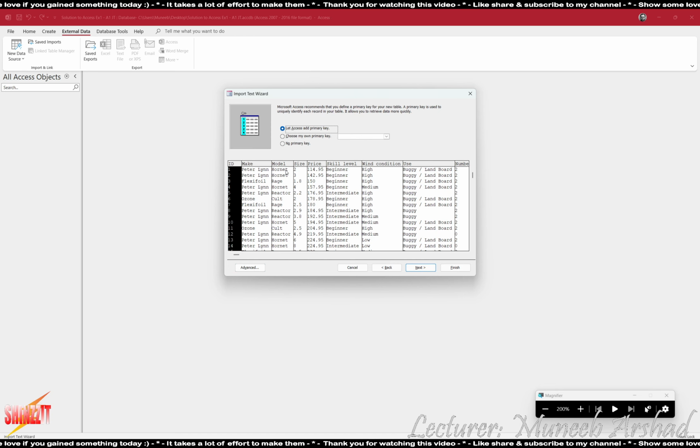We talked about it. Relational database, primary keys and foreign keys. Anyways, we'll come back to the foreign key and the primary key concept as well. Right now, it's not a relational database. It's only one table that we are trying to import. But what's important is that Microsoft Access recommends that you define a primary key for your new table. A primary key uniquely identifies each record in your table. Just like student ID. It allows you to retrieve data more quickly.